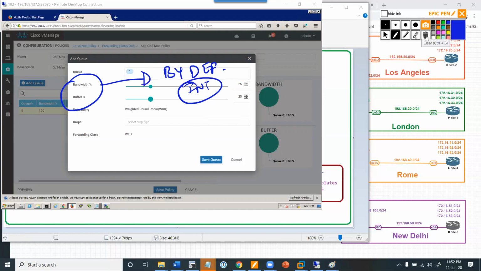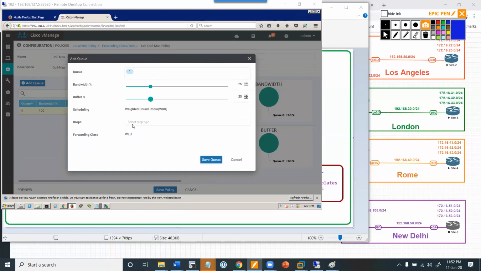And the last thing over here you need to define is your drops. If the drops happen, scheduling is always weighted round robin between the other queues, except for which queue? The first queue, the 0. Drops, 2 options: random early detect, RED, or tail drop. So let's just do random, because it's got the web traffic. It's TCP based traffic. Random early detect is a good thing to do for TCP based traffic.